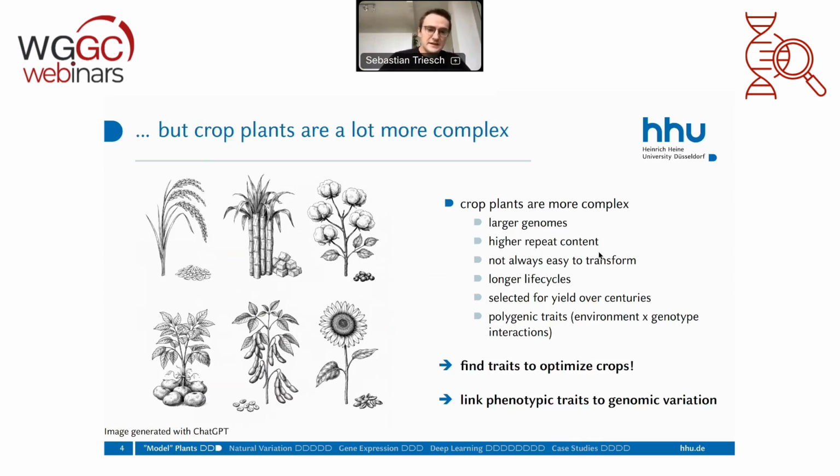They have longer life cycles, and you can really see that their genomes were shaped via artificial selection, via breeding over centuries now, rather than natural selection. And especially this selection has been done for yield traits over centuries. Many of these traits that we see in crop plants are also very often polygenic, so very complicated. They are not regulated by single major alleles, but very often by a stack of small quantitative alleles that together add up to make these traits.